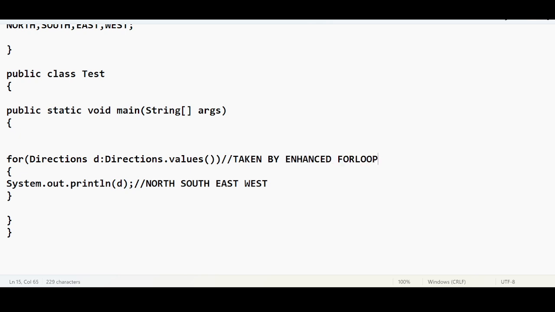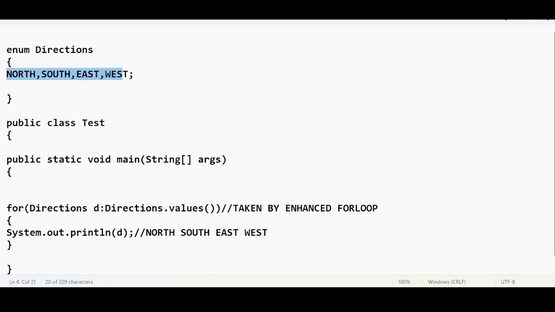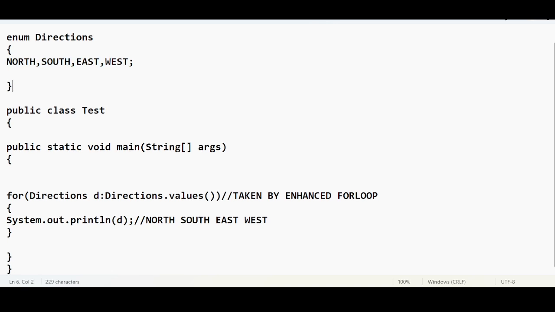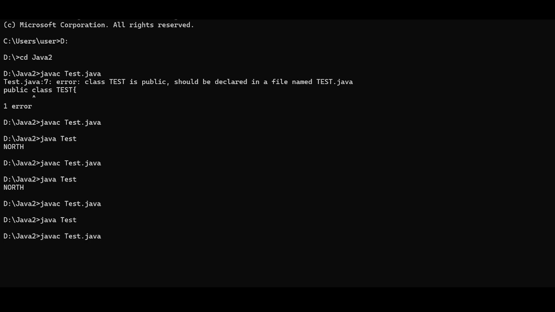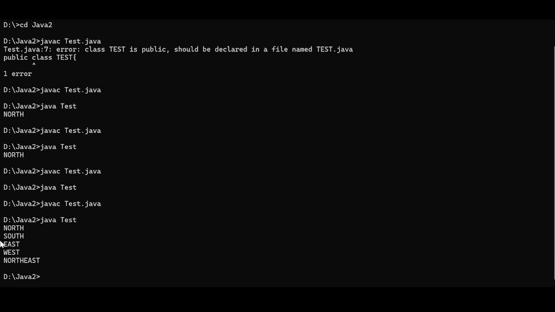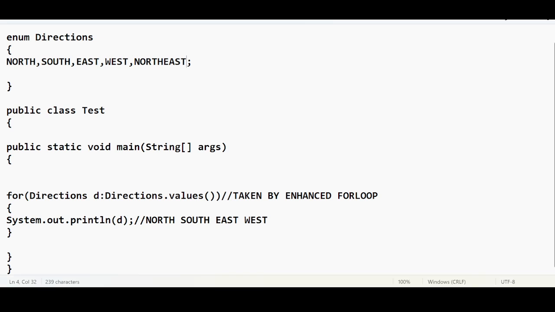You do not have to set the boundary. The boundary will be considered: how many constants? 4 constants. This loop will run 4 times. If you have 5 constants, the loop will run 5 times. Let me add something like east, west, north, east. Let me run this code. North, south, east, west, northeast. If you take another constant, the loop will run 6 times. Every time, each and every value will be retrieved and printed. Let me take something like southwest.